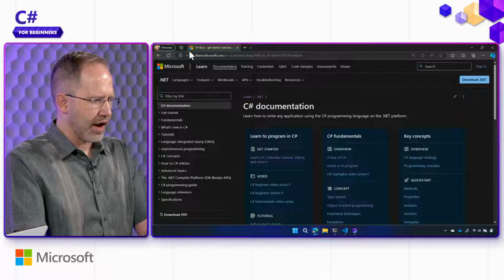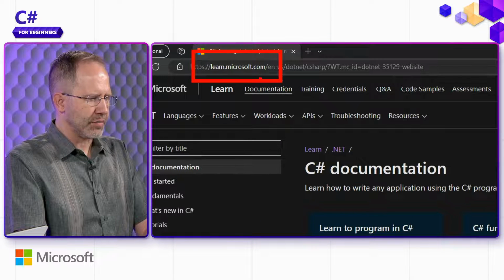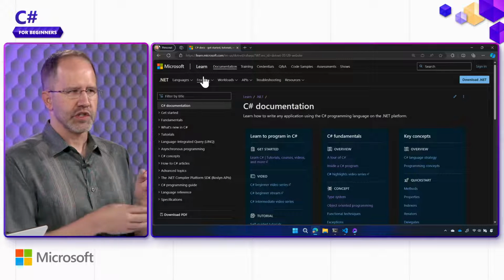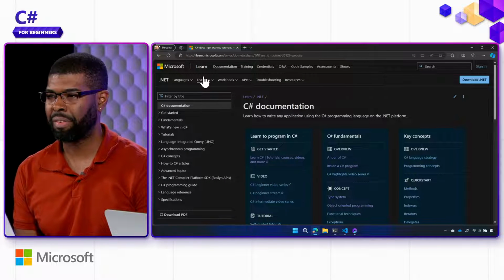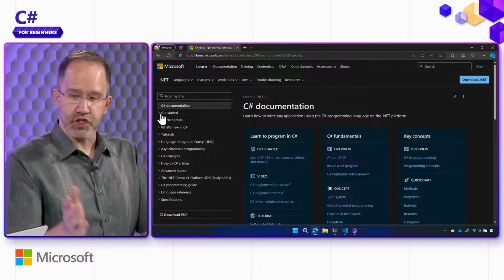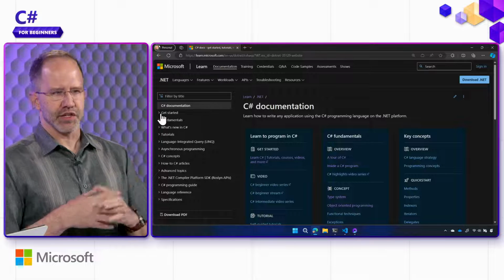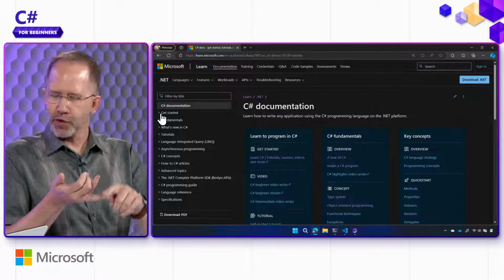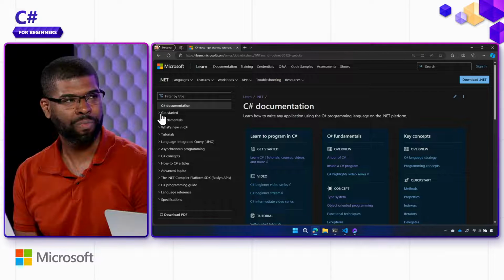And now we are at learn.microsoft.com. This is basically the homepage for C# documentation. Everything. Exactly. C# language, the spec, tutorials. The spec, that's an interesting point that you make. The specification that describes how to type C#, what words are allowed, what words are not allowed. We're going to talk about that.